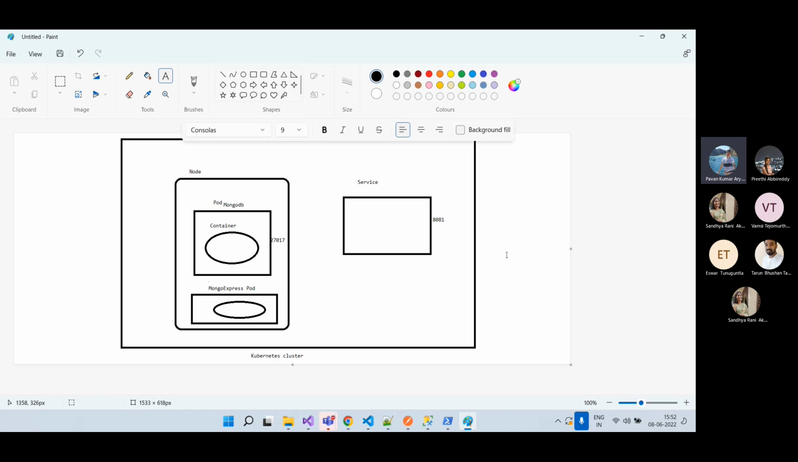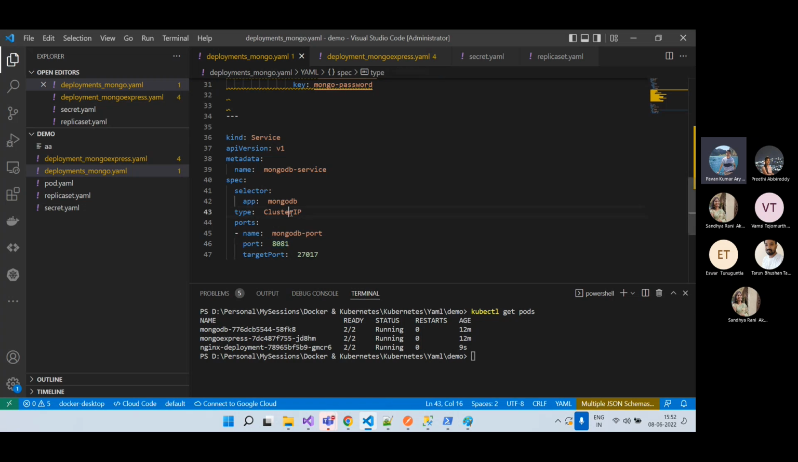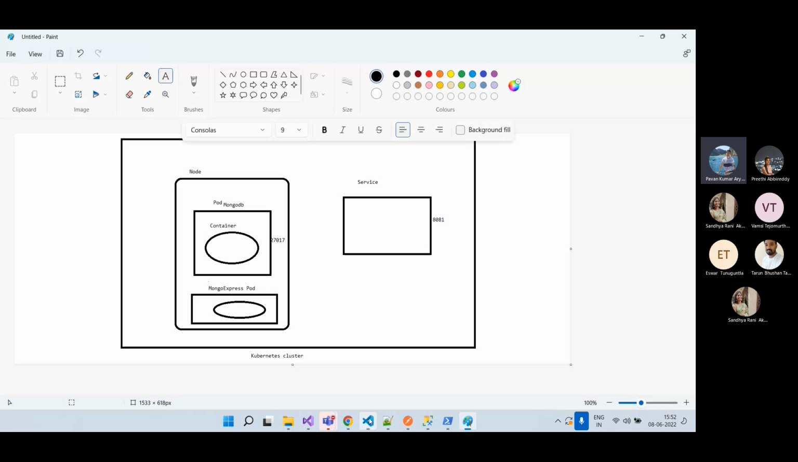Just keep in mind that we are not exposing this traffic to the outside world. This is just inside this Kubernetes cluster. This is the cluster IP, which is the default type. A cluster IP service doesn't expose your network to the outside world.